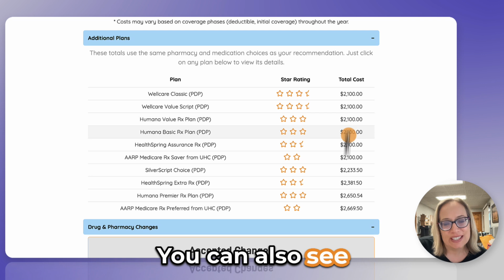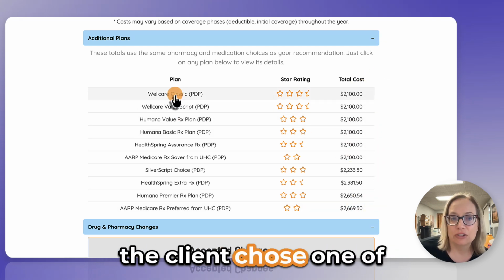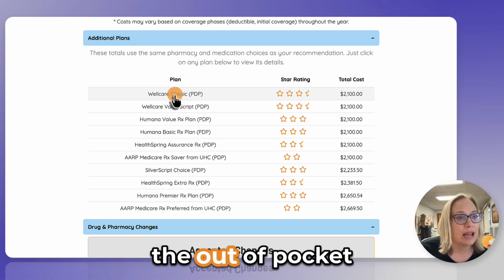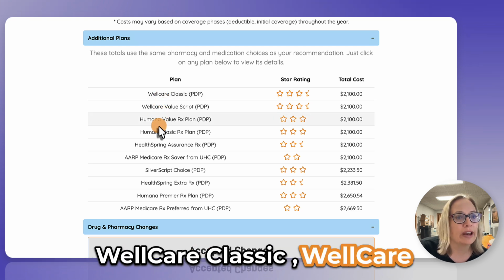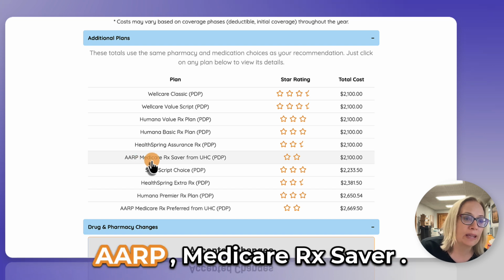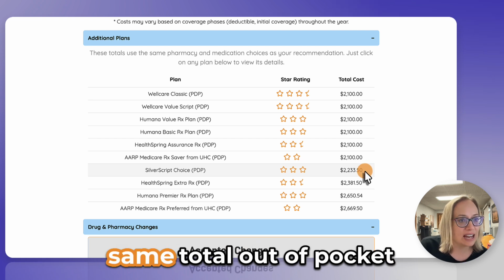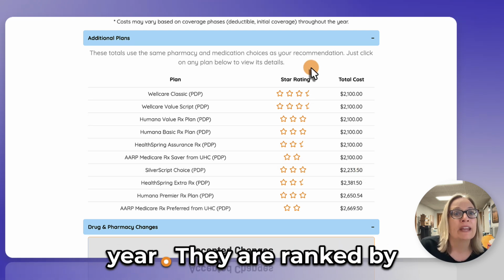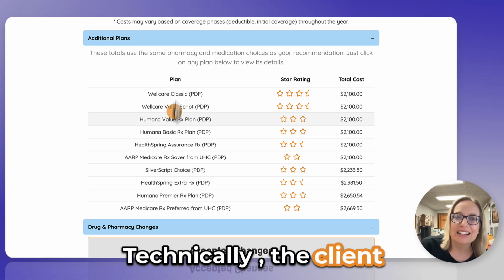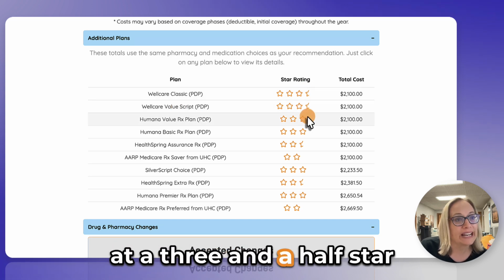You can also see all sorts of different costs on different plans. So if the client chose one of several plans, they would face nothing more than the out-of-pocket spending limit. So WellCare Classic, WellCare Value Script, Humana Value, Humana Basic, Health Springs Assurance, AARP, Medicare RX Saver. All of these plans have the same total out-of-pocket cost for the rest of the year. They are ranked by star ratings and also alphabetically. Technically, the client could choose either the WellCare Classic plan or the WellCare Value Script at a 3.5 star rating.